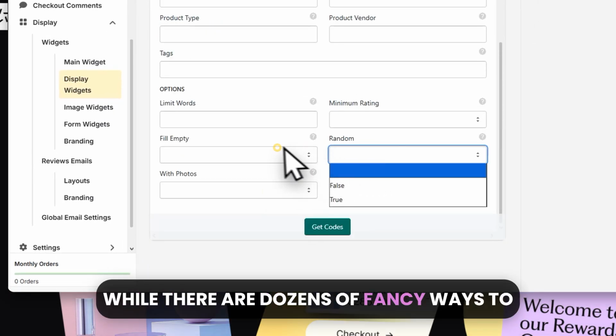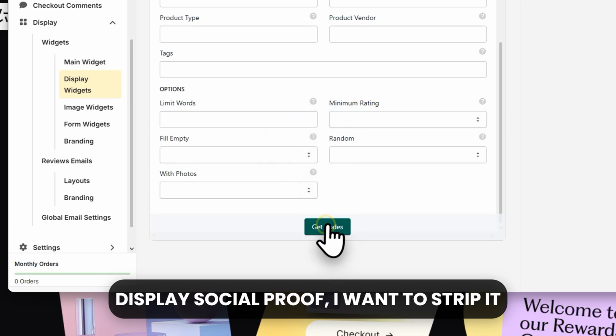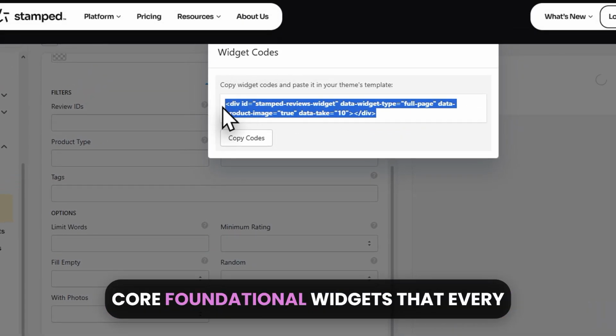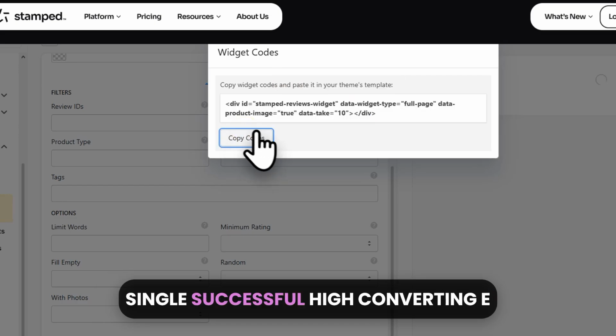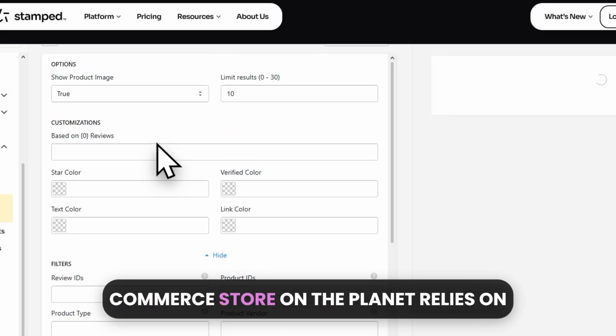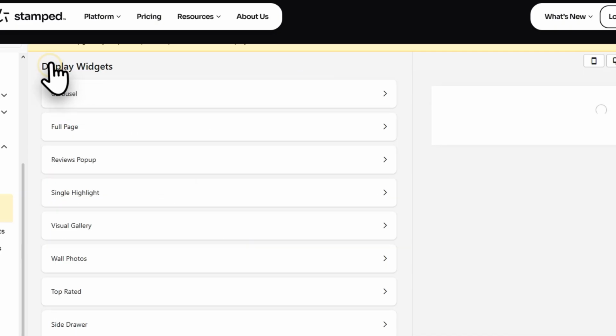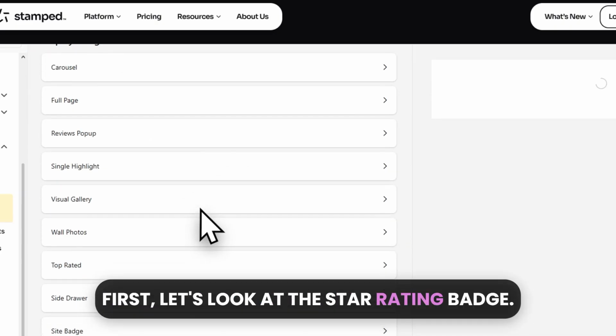While there are dozens of fancy ways to display social proof, I want to strip it down and focus on the two absolute core foundational widgets that every single successful, high-converting e-commerce store on the planet relies on: the star rating badge and the main review widget. First, let's look at the star rating badge.